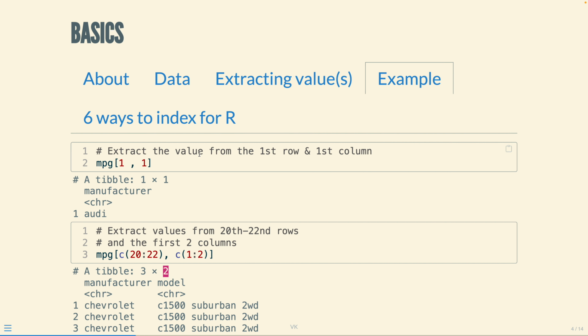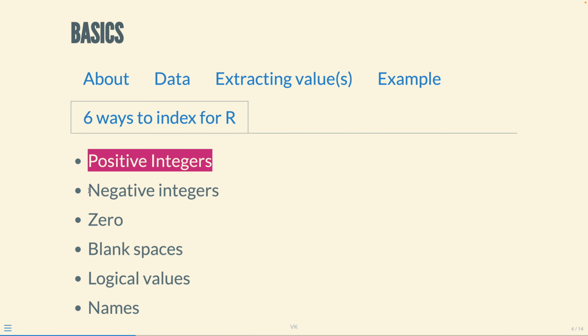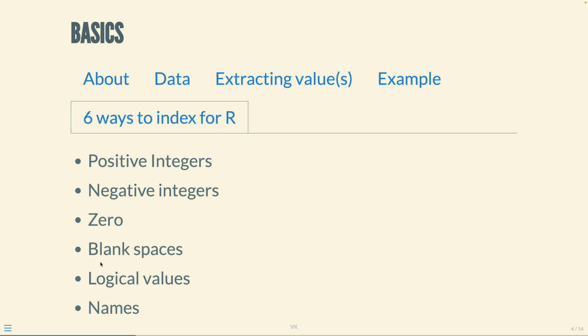We're going to learn a little more about how to extract data in different ways. There are 6 different ways in which you can index to extract data from a particular data set in R. We're going to learn about positive integers, how to use negative integers, zeros that are pretty useless actually, and then how to use blank spaces. This is not the Taylor Swift song, it has nothing to do with it, but it is incredible and very useful.